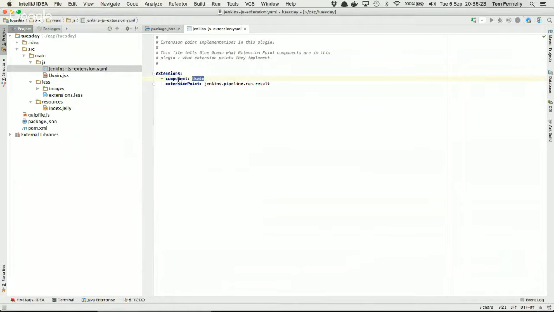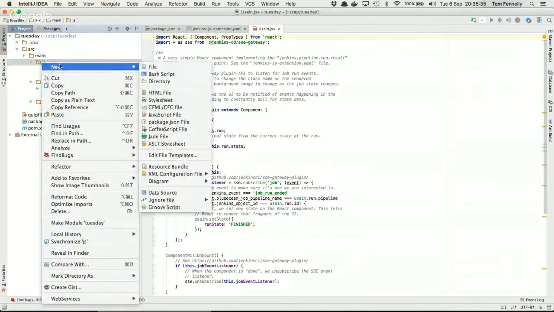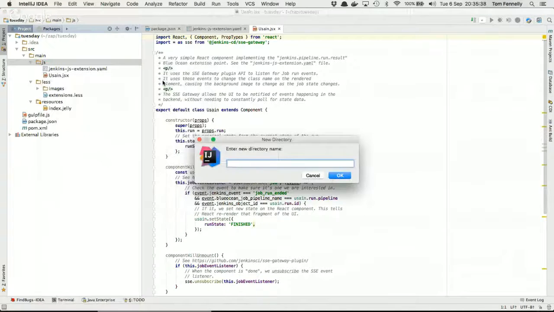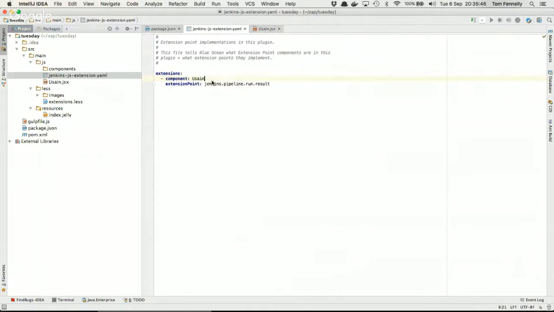The name of it is this Usain, or the component associated with this extension is called Usain, which is basically, you'll see in a few minutes. It points to the file there. So if you had it in a subfolder, for example, say you had a folder called components, if you had it in that folder, you'd have to specify the path there. So that's basically what that is.